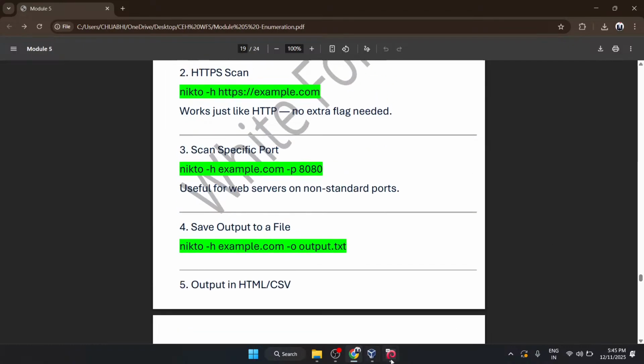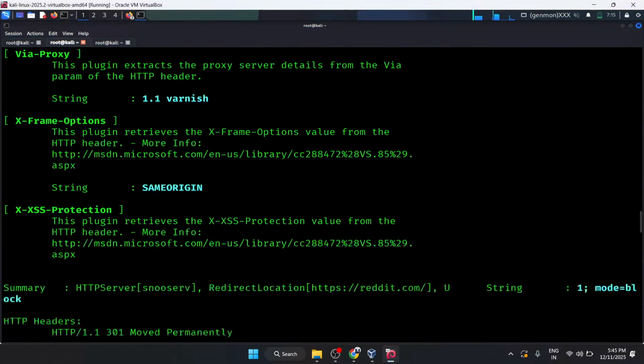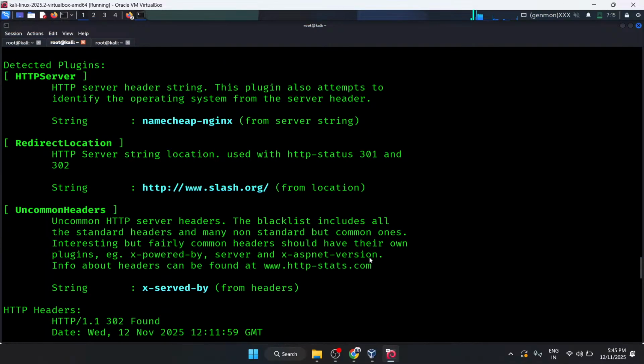Next is Nikto. Okay, let's see what's the output of this. It's really slow now. I'll have to restart it, I guess. Here you can see, now the other one. I'm not able to scroll it. Okay, give me a minute.